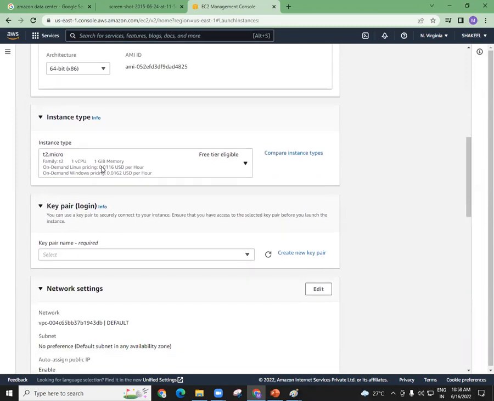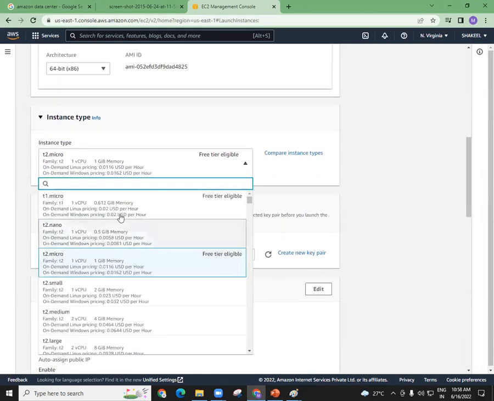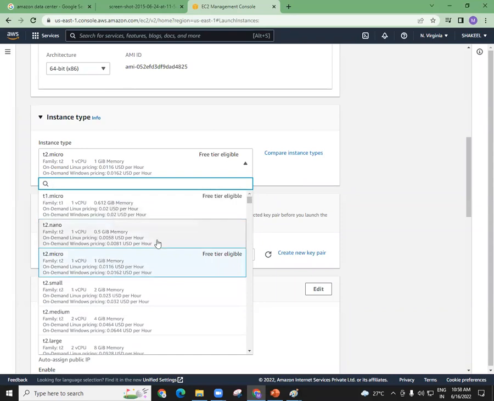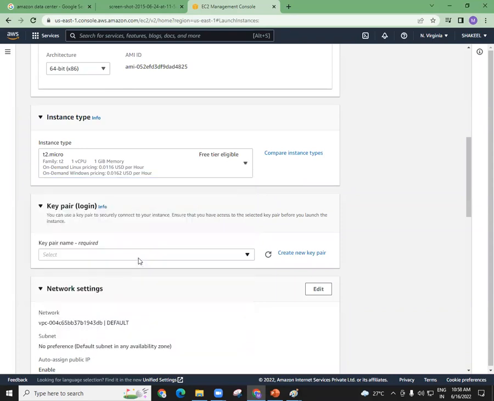Like T2 micro, it is saying select your machine with so-and-so configuration. For this machine, if you can see, it is showing 1 GB RAM. If I just scroll down here, can you see here C4 4X large? This is some model and it is saying 30 GB RAM. So it is showing me all the available machines, so I can select a machine for my use. I'm selecting this machine, T2 micro with 1 GB RAM.